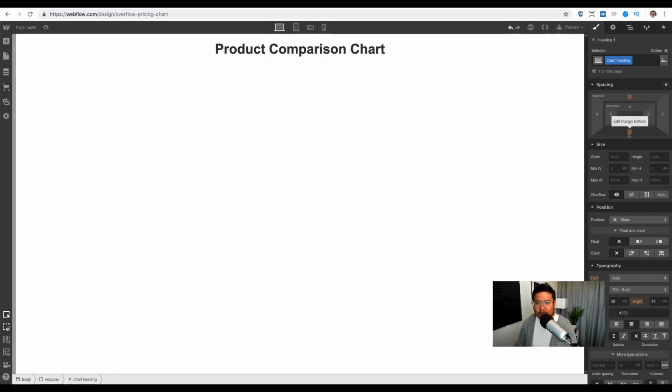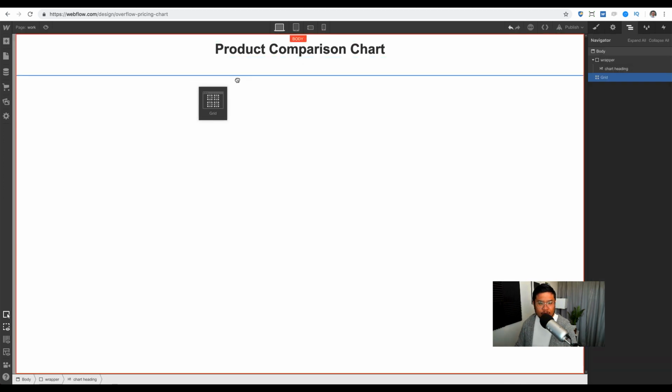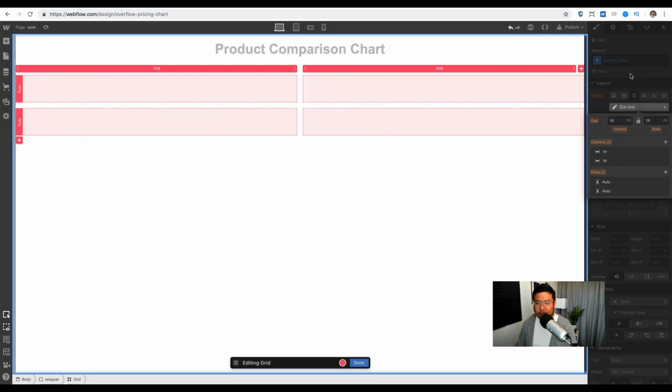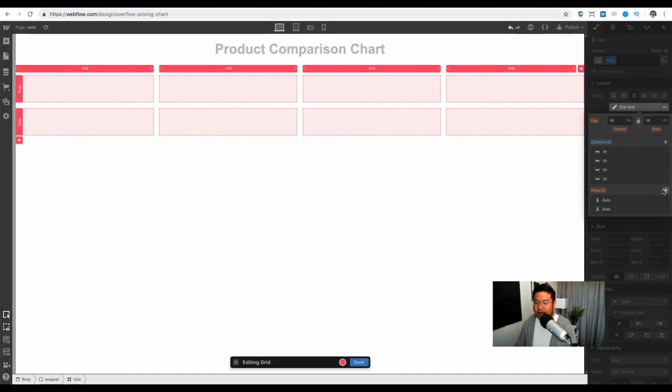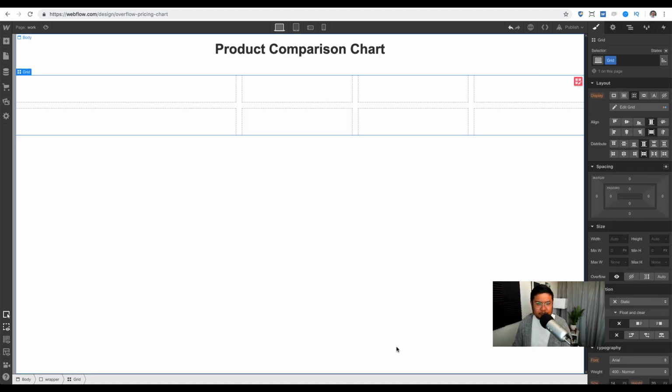For the next element, the grid, I want to push it away from the actual title, so I'm just going to do something like that. Let's drag in a grid and make sure that it's inside the wrapper. There we go. What I did was 4 columns, and I think I can leave it at 2 for now. If I need 3, I'll do it. We'll leave the gap as is. Set this to 2FR by dragging this handle, and we're done with that.